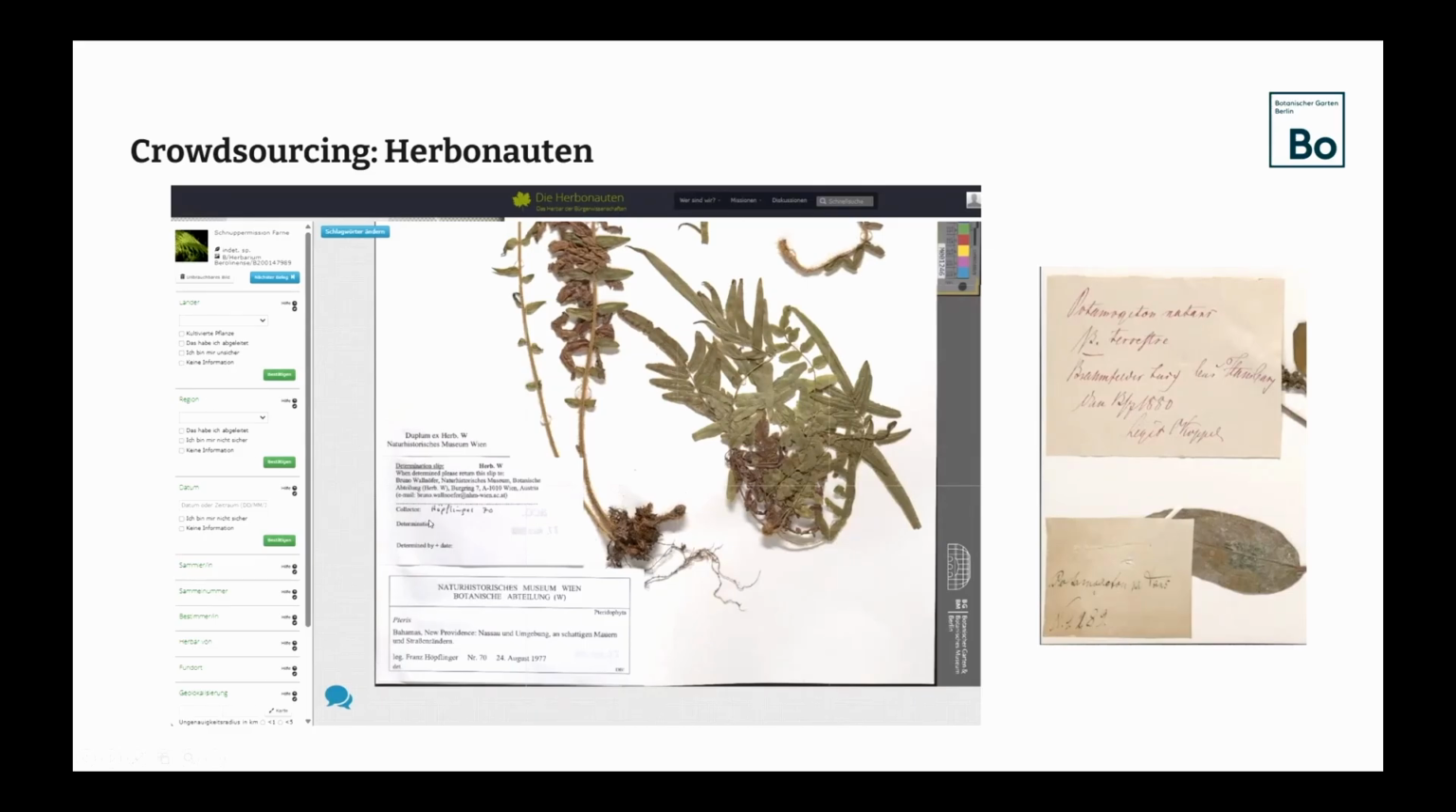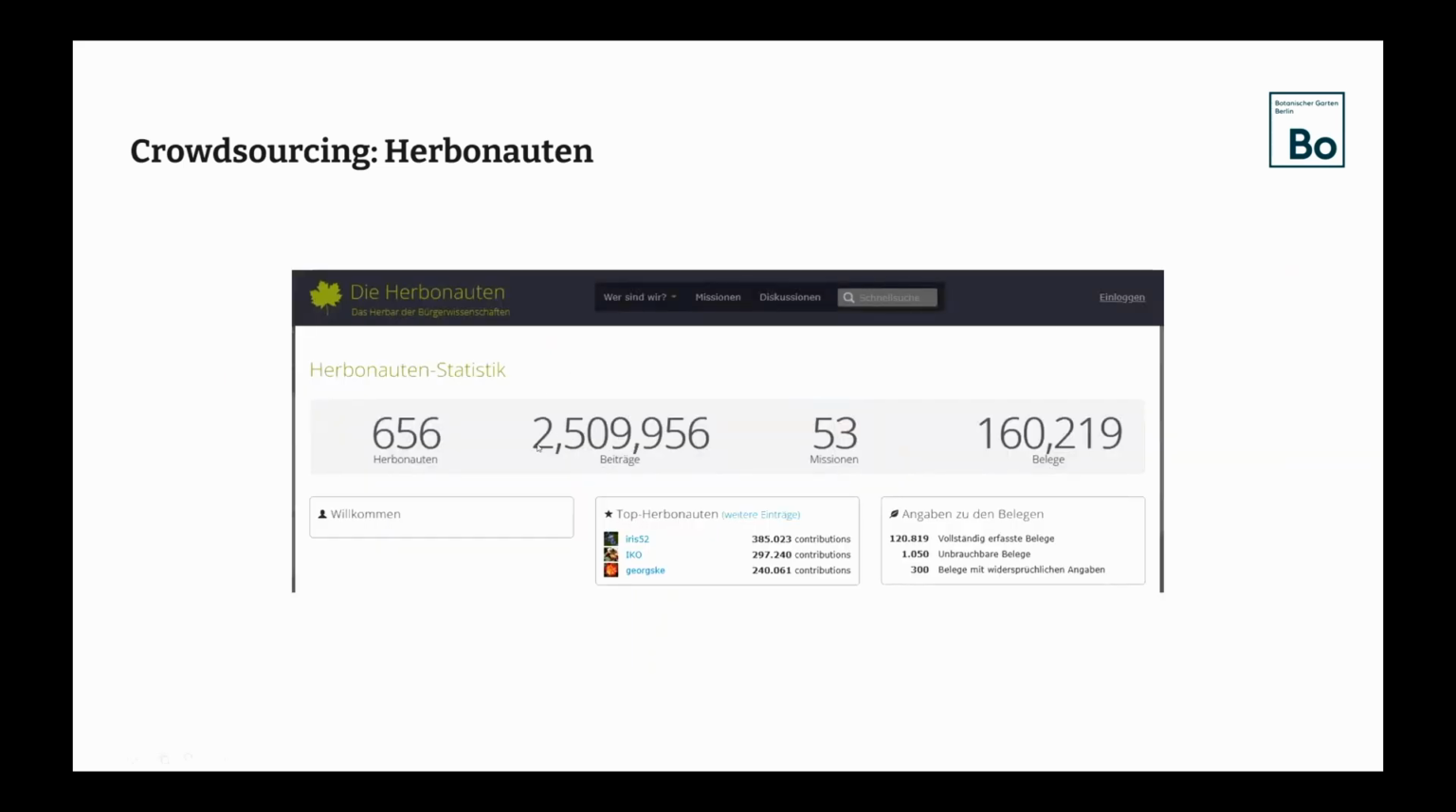And again, on the right, people have to be very good at transcribing or deciphering old language and old handwriting. And by the time, people became experts on the handwriting of certain collectors. And they even started to have their discussions on certain collectors that were considered different persons. Altogether, there's been 2.5 million contributions. The contribution is an individual data item.